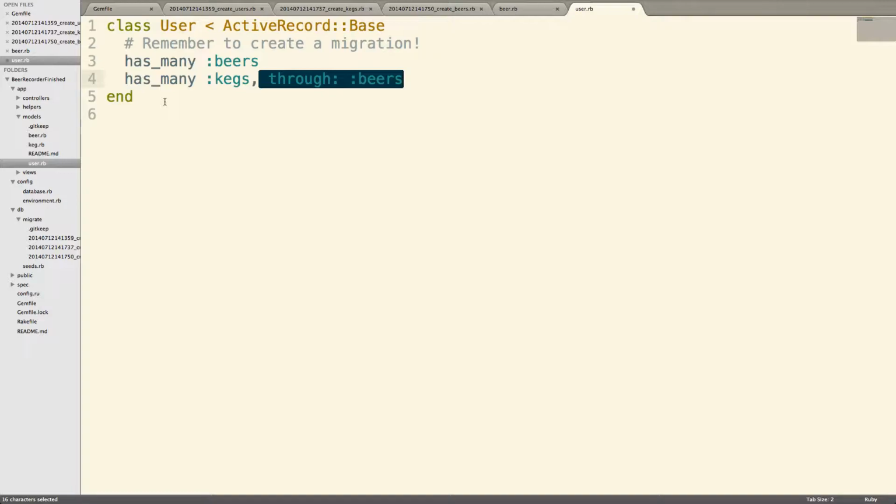Yeah, it's going to look for the relationship in beer of keg. Yeah? Cool. Does that make sense to everyone?